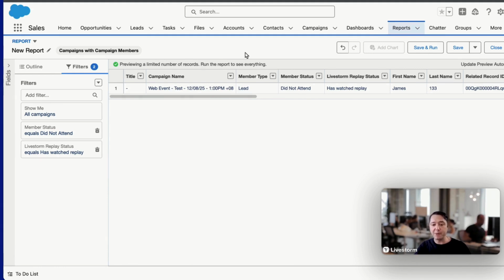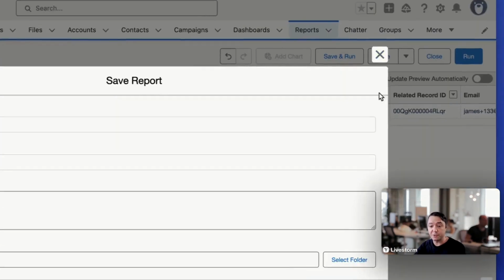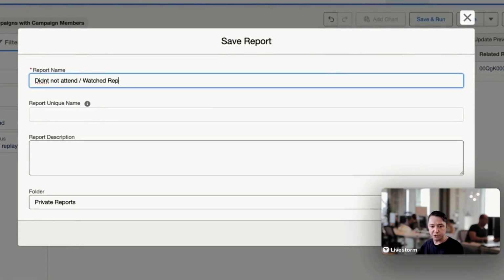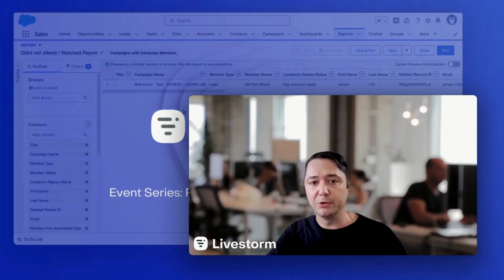Now, as you get more data, there might be more people in that list, and you can use that information in Salesforce to identify people who have engaged with your event but did not attend live, and maybe you want to follow up with them or create campaigns and do these sorts of things. So from there, we can save the report, did not attend, / watched replay, and I'll save. But that's the last use case that we'll be looking at today.